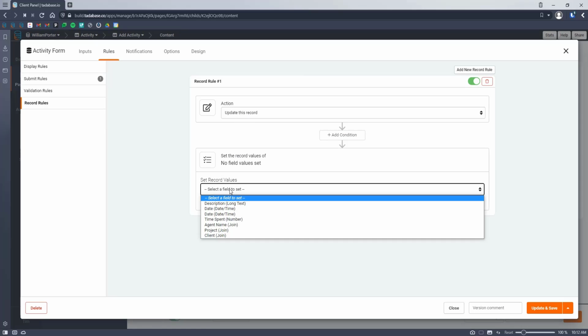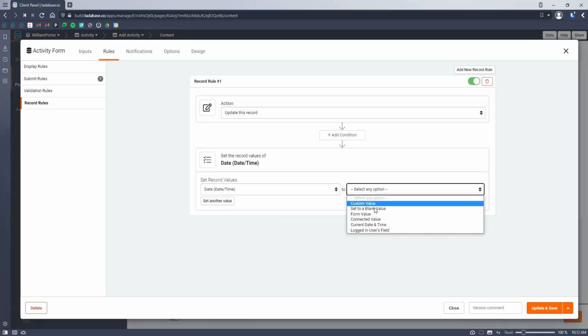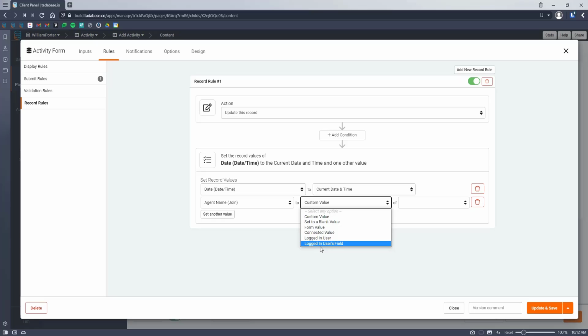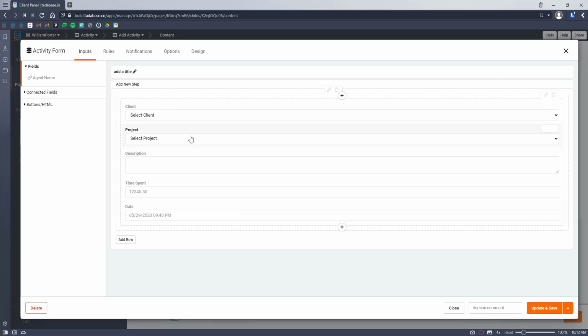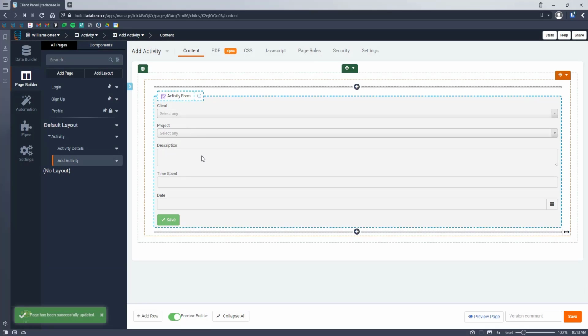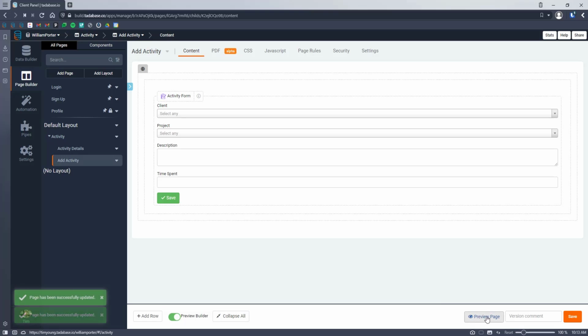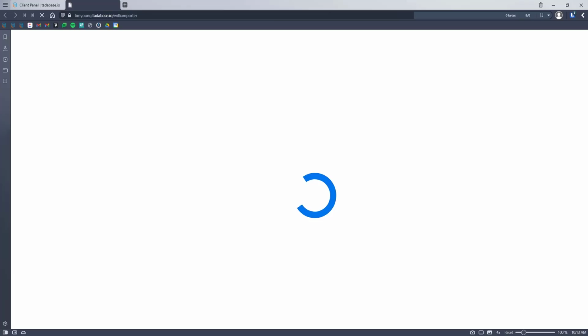Then on submission, we're going to add a record rule, and we're going to set the date, and agent name, we're going to set to logged in user. So that's going to add an activity record. Let's go ahead and look at that now.